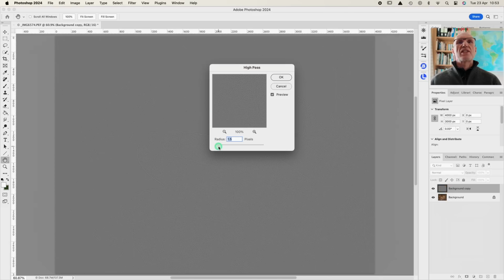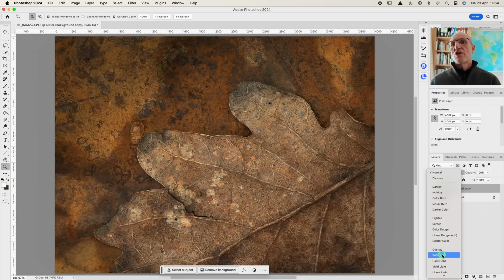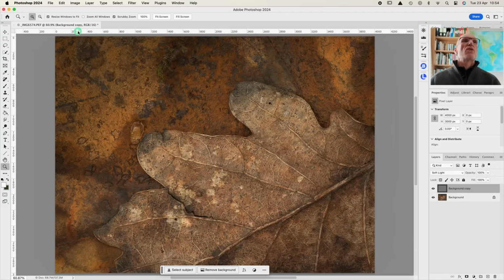The radius is normally between 1 and 2, but I'm going to go for 1.5 on this occasion and click OK. I now go back to the layers palette and choose soft light. You could go for hard light, but I find that's just a bit too much. I find soft light is just nice and subtle. So once that's done, I would then export this to my video editor, and this would form the basis of my close-up shot that you see in the films.